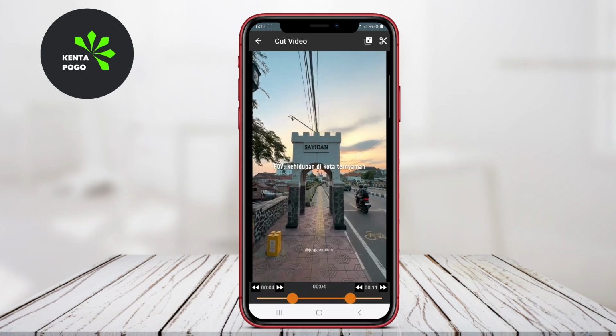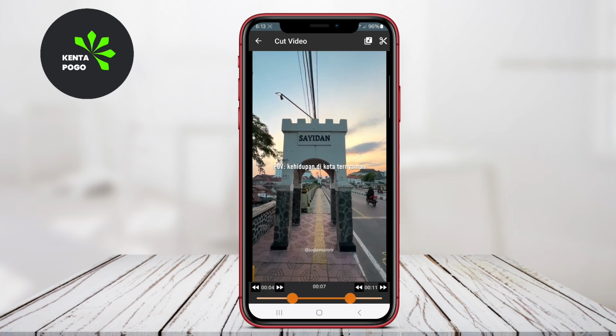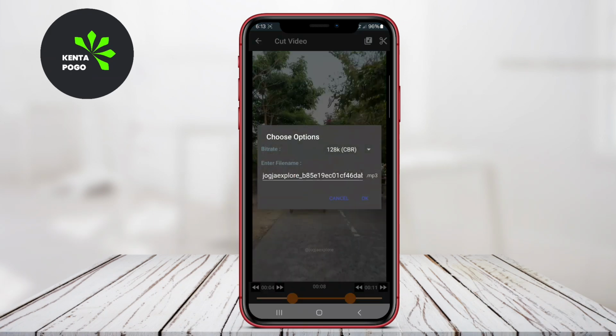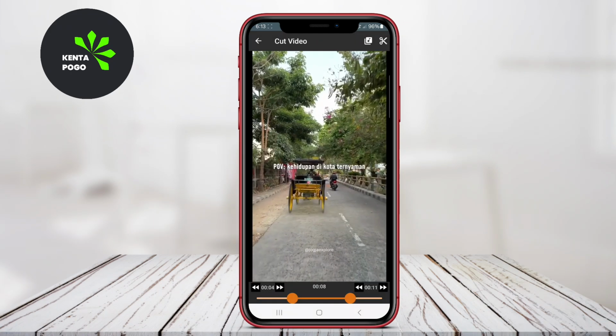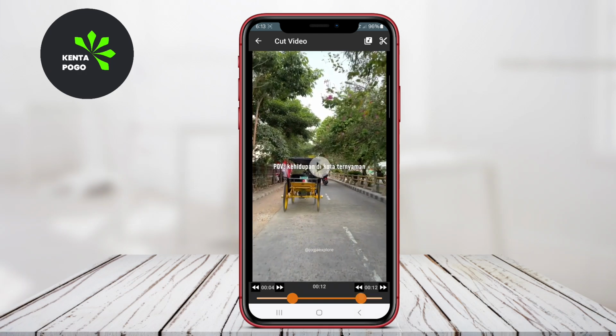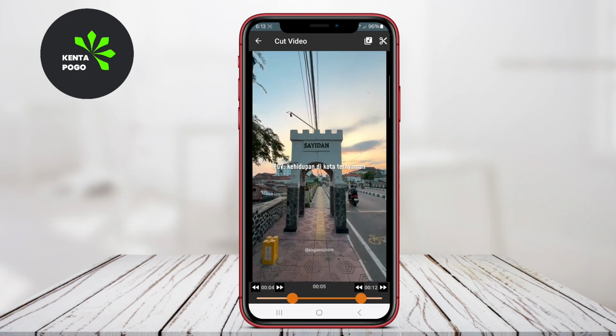Its advanced editing tools, such as frame-by-frame cutting and audio extraction, cater to professional video editors and enthusiasts alike. The interface is designed to facilitate easy navigation and efficient editing.